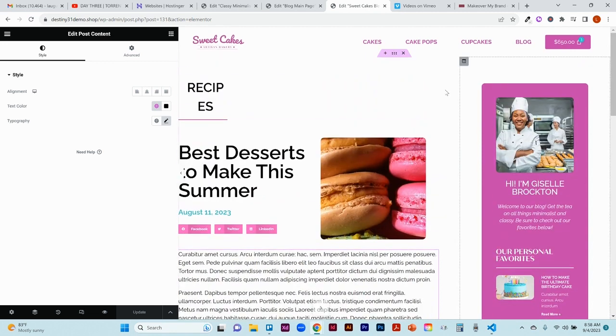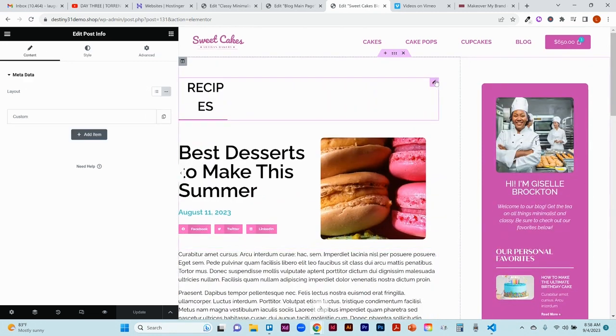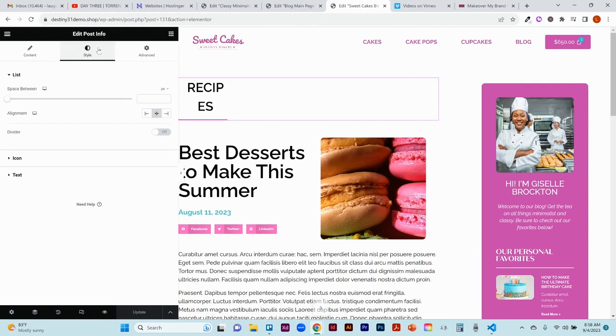Okay. So to edit each of these pieces, just simply click on that, go to style, and decide what you want to do. If you want to put it at the start, the center, the end, it's all up to you. If you want a divider, you could put that in there, but I don't recommend you doing that.